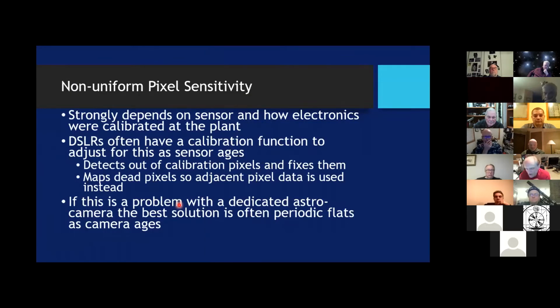Okay, so that's the dust donuts, and that's the dust artifacts that are in the near field. Then there's the real fundamental question of non-uniformity of the pixels of the camera itself. When cameras are produced, whether they're astronomical CCDs or DSLRs, the manufacturers calibrate the response of the pixels to produce a uniform response. Now, as cameras age, that information may become irrelevant.